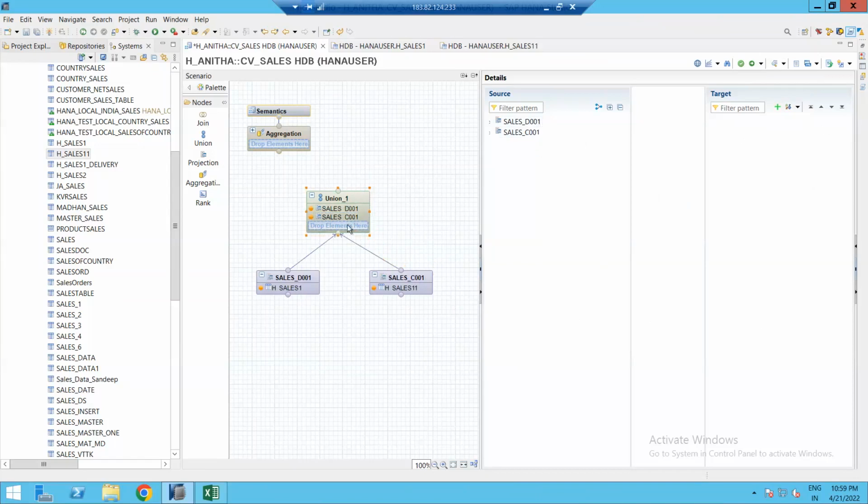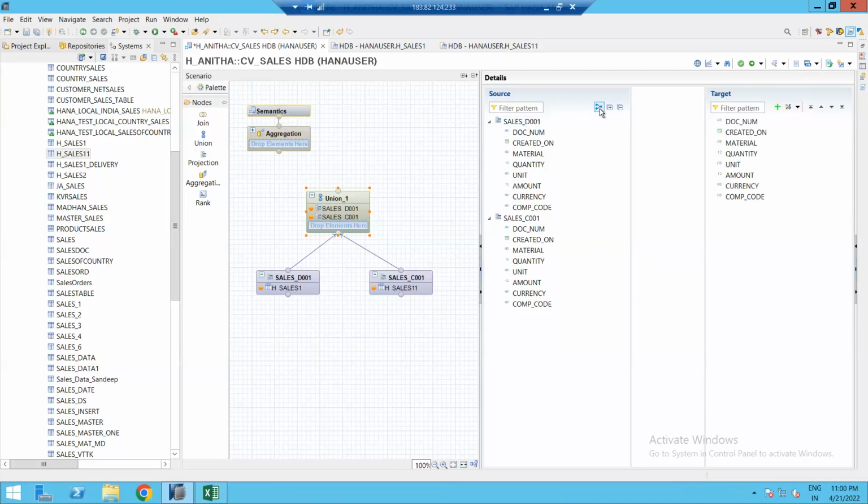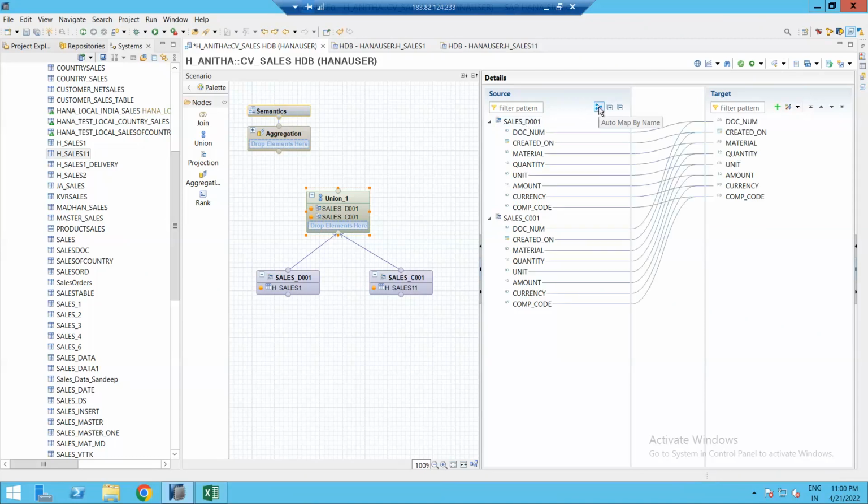Like this, on a union node, you can add any number of data sets. Now if you see on the source side, I have two data sets. One is a D001 data set and another one is C01 data set. Now, to the target, we have one setting, auto map by name. If you click here, let's see what is happening.